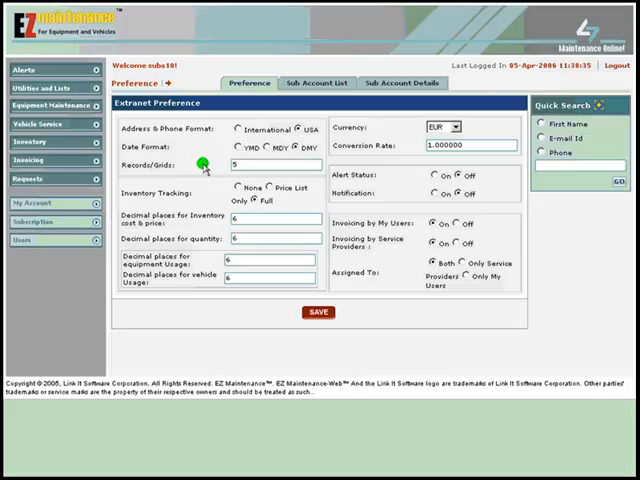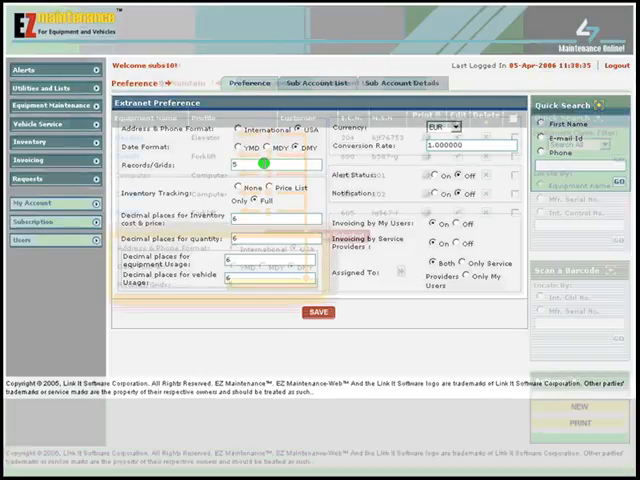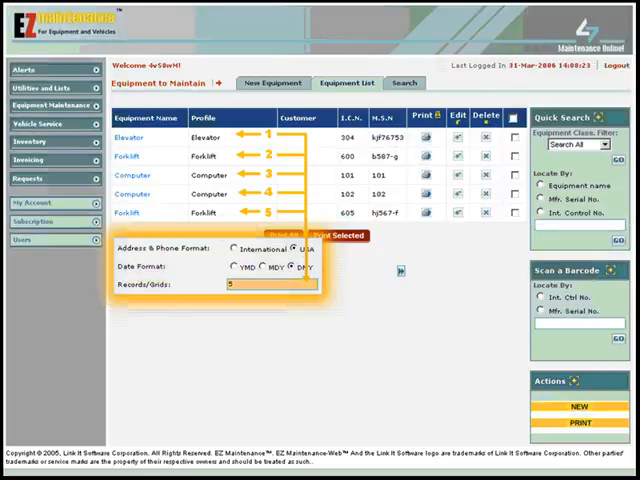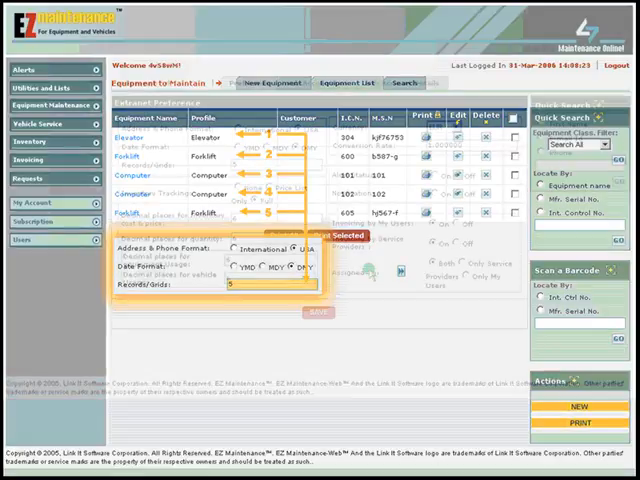The Records Grids setting lets you specify how many items per page will show on the various lists throughout the EZMWeb application, such as lists of equipment, inventory items, scheduled maintenance, and so on. For example, if you set Records Grids to 15, a maximum of 15 items will be displayed per page. If you would like to view the next 15 items, you will have to select the next page, and for the next 15 items, the page after that, and so on.